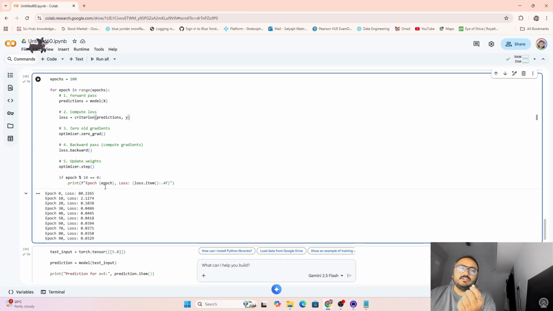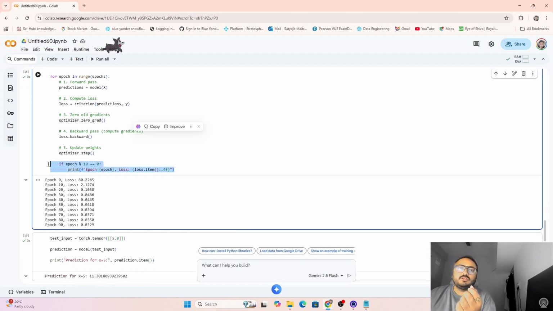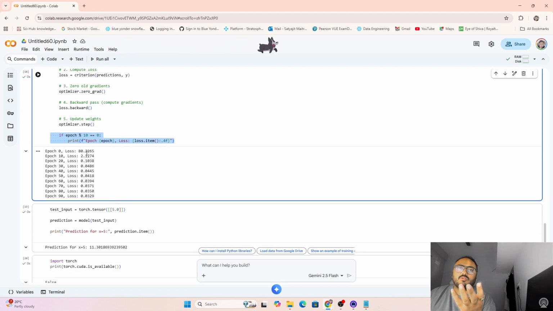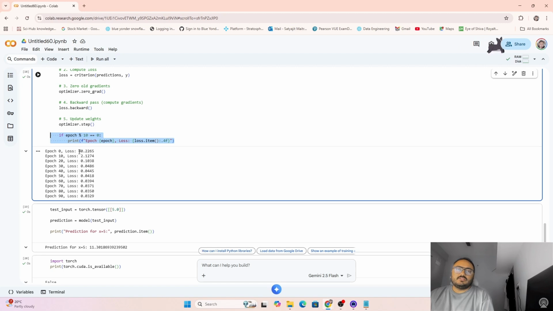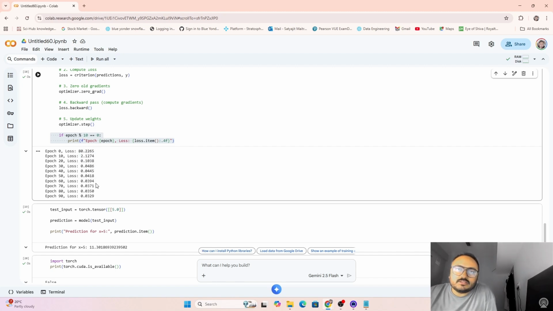And once that is done, there is some extra code that is printing your log collection, basically how your model is performing. So you can see after the first epoch, the prediction has a very high loss value, but by epoch 10 the loss is reduced from 80 to 2, and then in subsequent steps it keeps decreasing, and it is the least after 90 epochs, right?